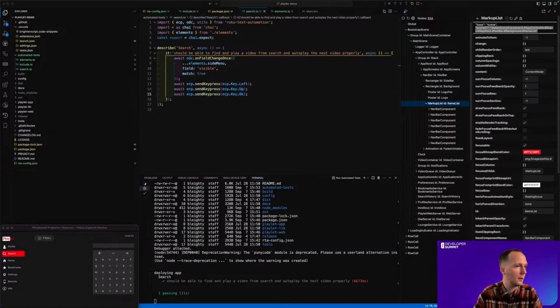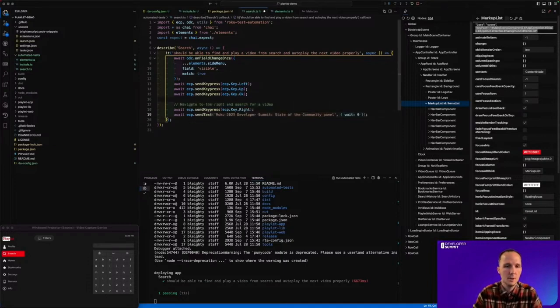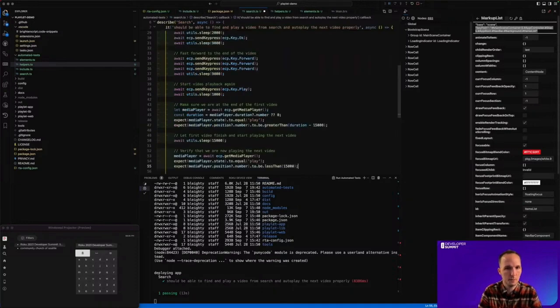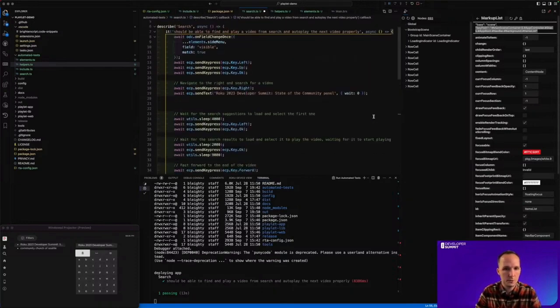All right, so now let's actually put in some text for getting a test. And obviously this is a Roku conference, so we're actually going to look for the Roku 2023 Developer Summit. Okay, so for the rest of this test, we're going to do it two different ways. We're going to do it a simpler way with just some basic sleeps and stuff like that. And then we're going to rewrite it using some of the more advanced functionality in RTA. So I'm just going to paste some code here. So we'll talk through it.